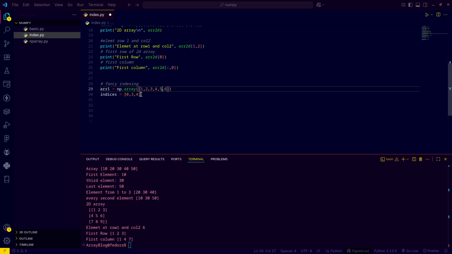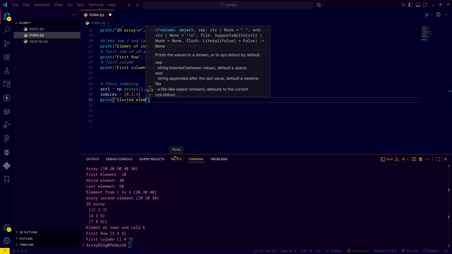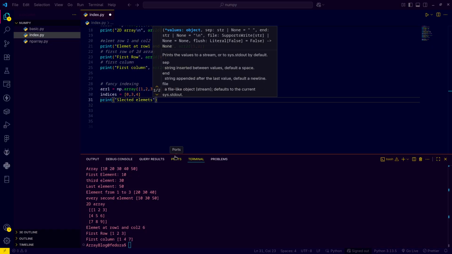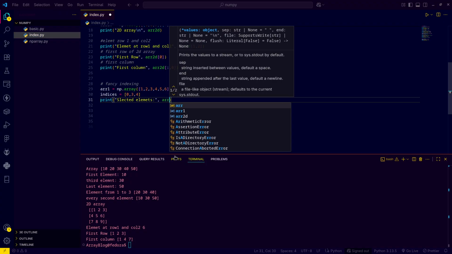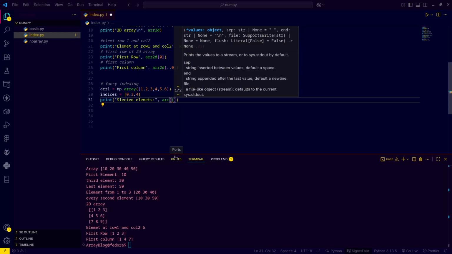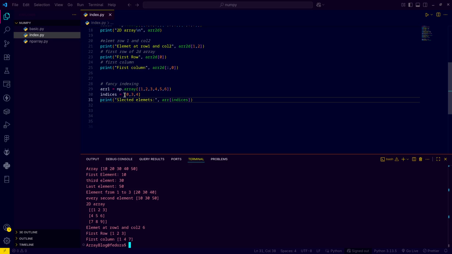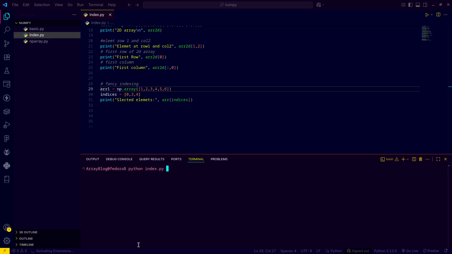And we'll print this. So we'll say print selected elements, and we'll say array, and then we'll pass indices. So let's run it, and according to this it should print 1, and index 3, that is 4, and 5, right? So let's run it and we'll see what it prints.